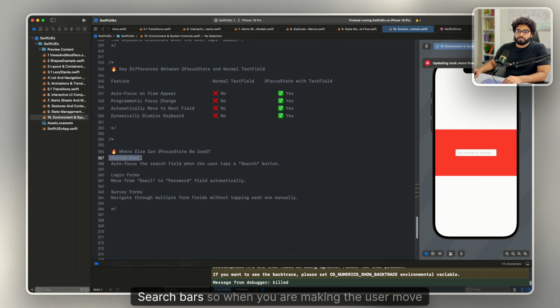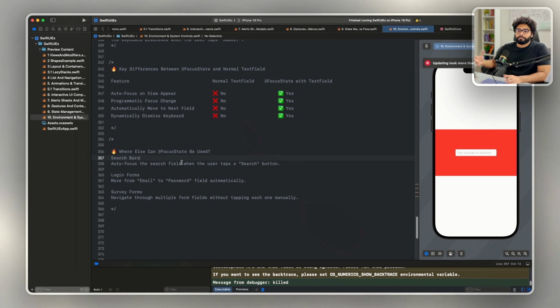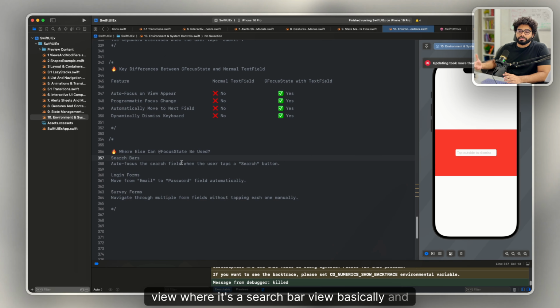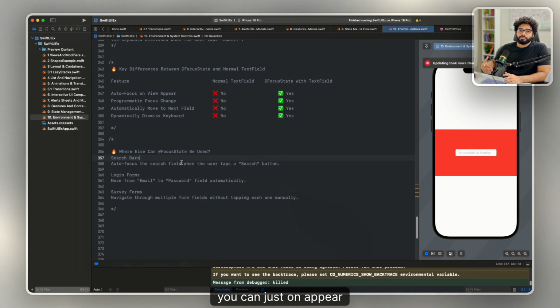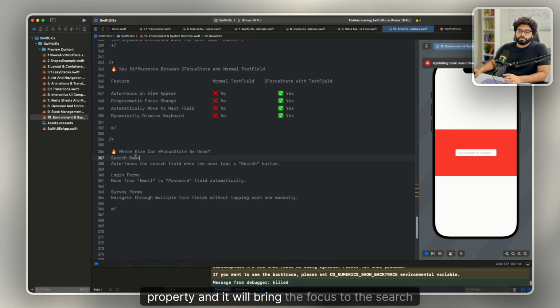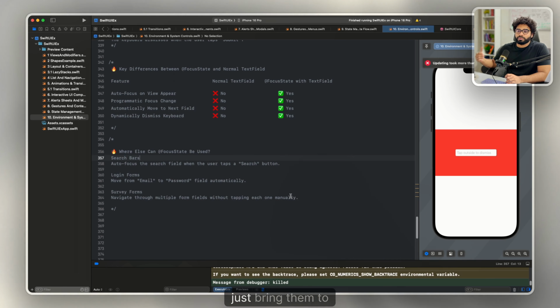Search bars. When you are making the user move to the next view, where it's a search bar view, you can use the on appear modifier of the view and just set the value of the focus state property, and it will bring the focus to the search bar. So autofocus the search bar field when the user taps the search button on the previous page. If they click search, it will bring them to the next view, or in the same view it will bring the focus to the search bar text field which is at the top.